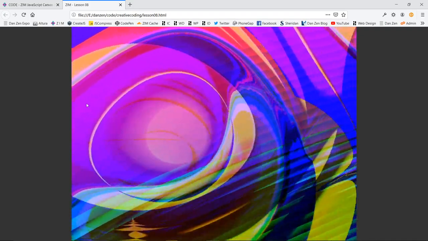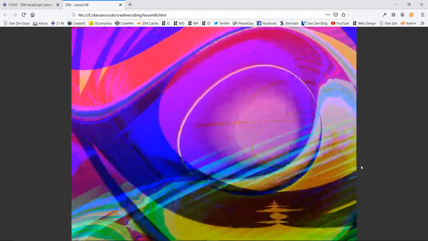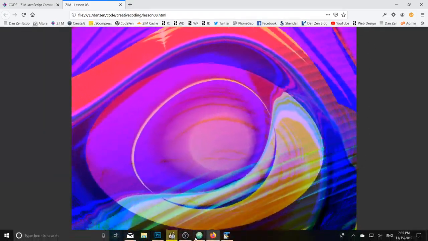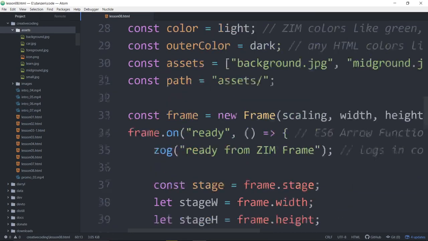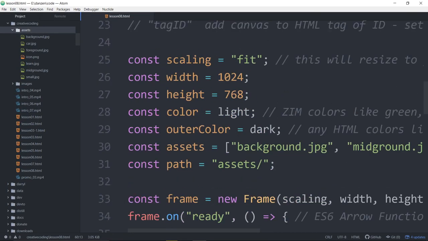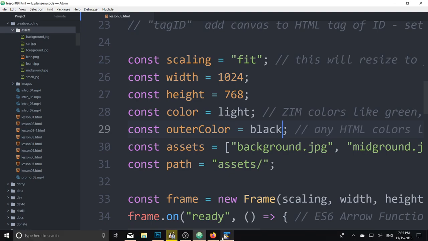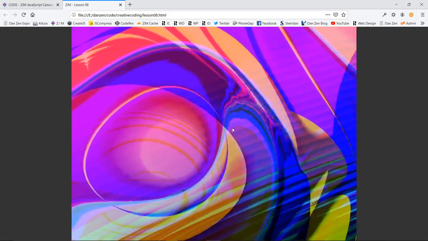Now, we're in the fit mode. The fit mode fits it into the window like that. But there is another mode that may work for us. Let's try it. Well, first of all, in the fit mode, you might set the outer color instead of dark, how about black? Because if we are in space, well, we might want the outer color to look like this. So I'm going to refresh, and I'll F11. And here we are. Let's get back to the middle then.